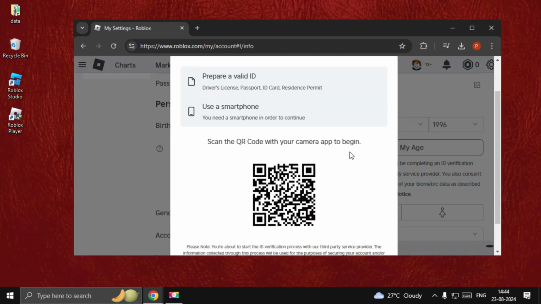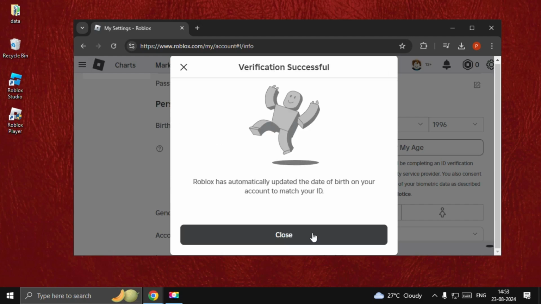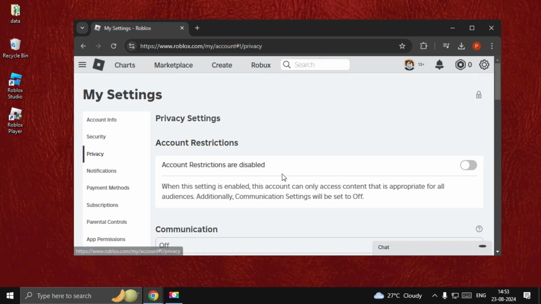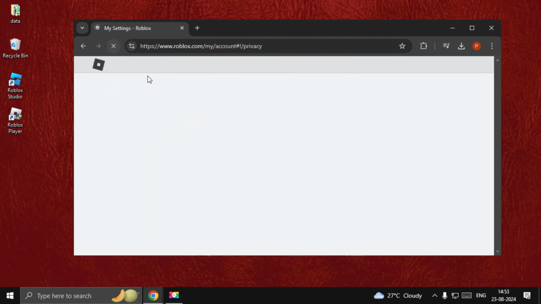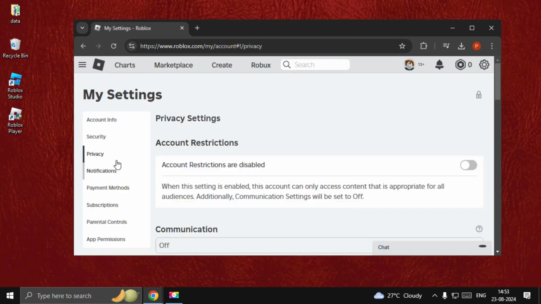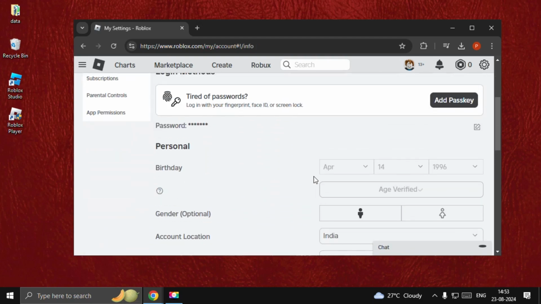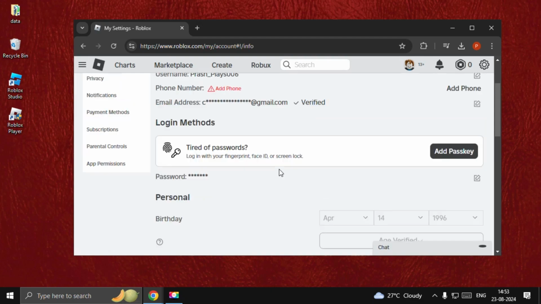Once we are here, you will get this QR code and you need to scan this QR code using your smartphone. And once you complete your verification process, then you will get this screen. Once done, we need to close this and then go to privacy. Just refresh this and now again go back to the info. Age verified, there we go.